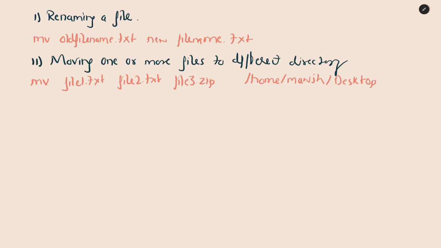Here this one is source, and this one is destination.